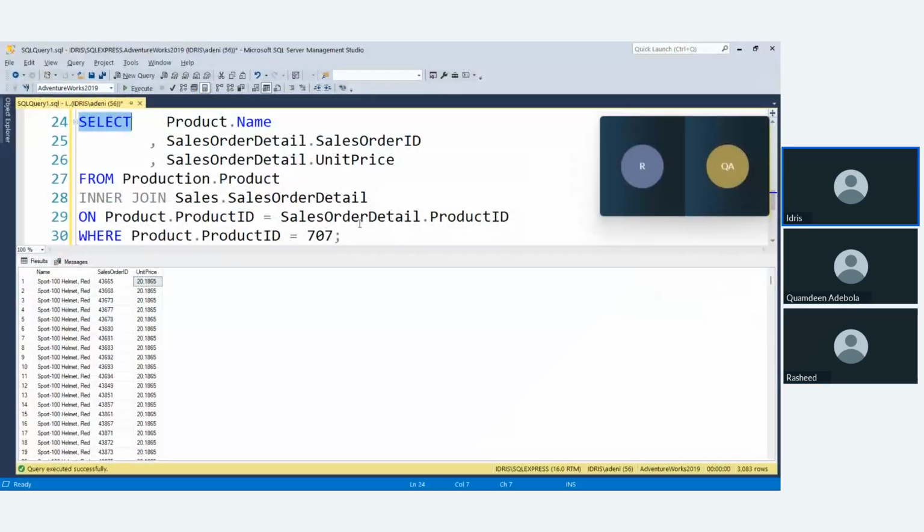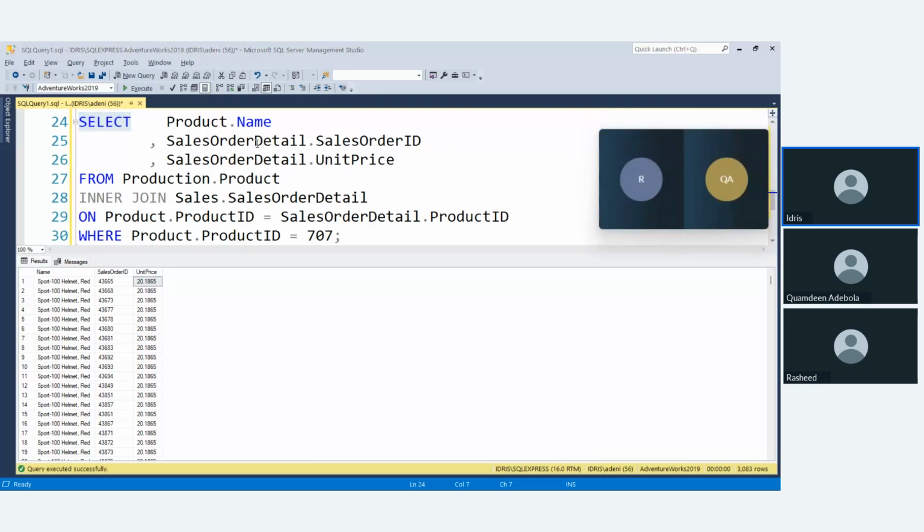So now I need to explain the query, right? Here we say select name, product.name. One strange thing you notice here, something we did not do before, is that I'm using the table name for each column I select. I preceded it with the table name. Did you notice that?